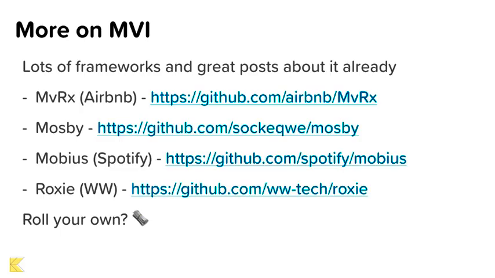Cool. That was a very, very quick overview of what MVI is, but you can research more about this, and there's a lot of frameworks available already by different people. So for instance, Airbnb has exposed MVRX, Mosby is another one, Mobius from Spotify, Roxy is also one of them. So you can see this kind of pattern is used by a lot of companies, and you can also just roll your own version of this, right? If you want to, you can watch a lot of talks.